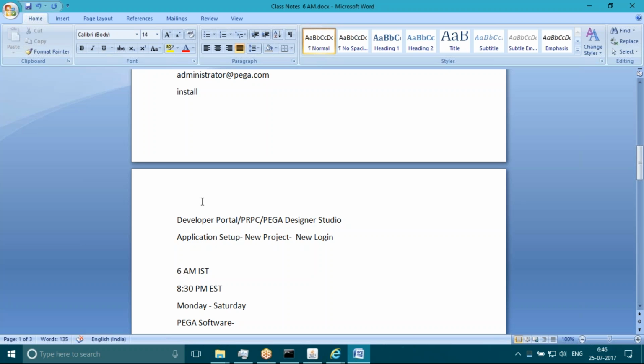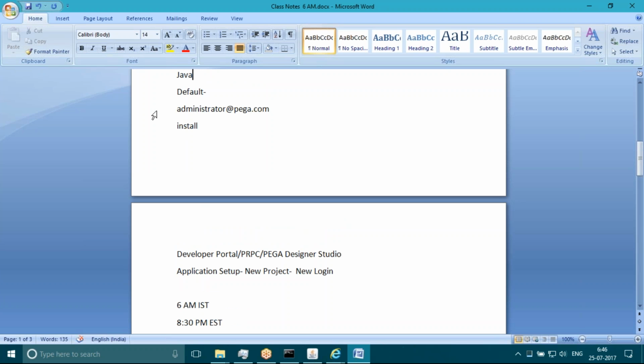This administrator@pega.com is there, right? This is the operator ID. Actually, we can also call it a user ID, but in Pega we call it an operator ID. So the operator ID is nothing but the ID given to the operator to access the application, or to log into the application and work on the application. And every developer will be given a new operator ID.